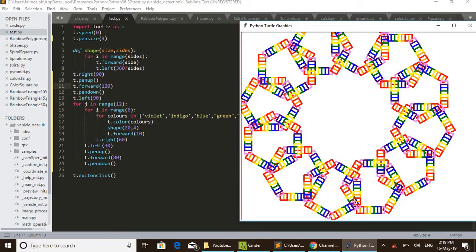t dot speed 0. The speed of turtle movement we set as 0. t dot pensize 4. The thickness of these lines we set as 4. Then I defined a function. This function is used for drawing a polygon. Polygons of sides 3, 4, 5, 6, 7, any size we can give, any number of sides.